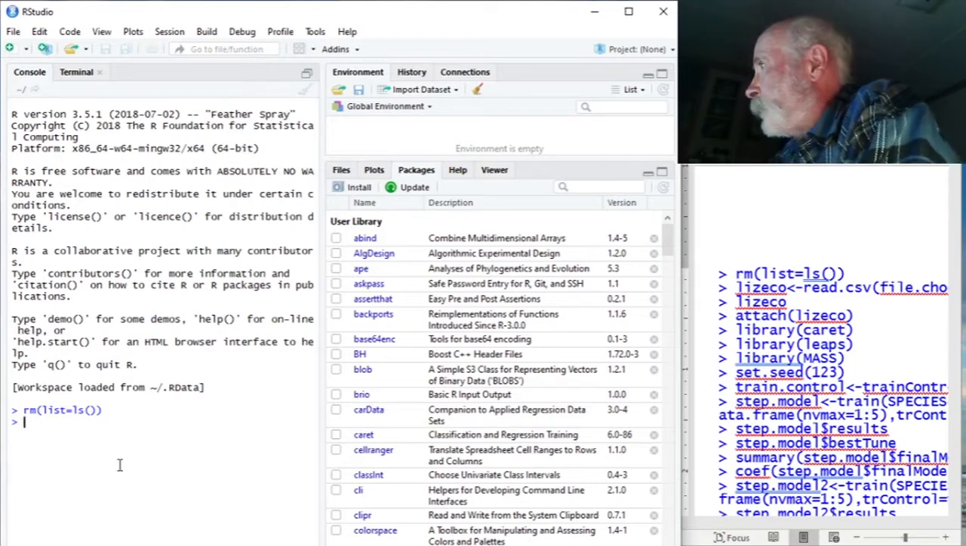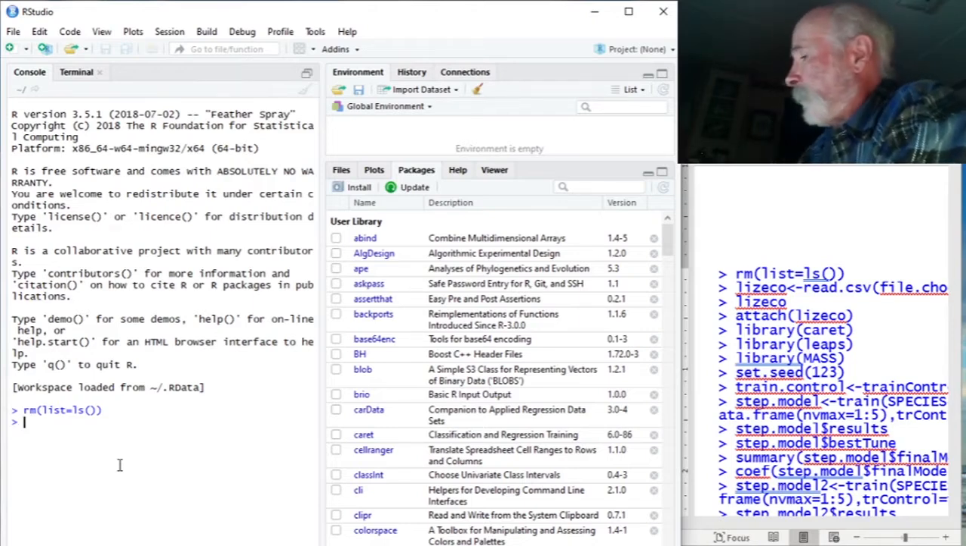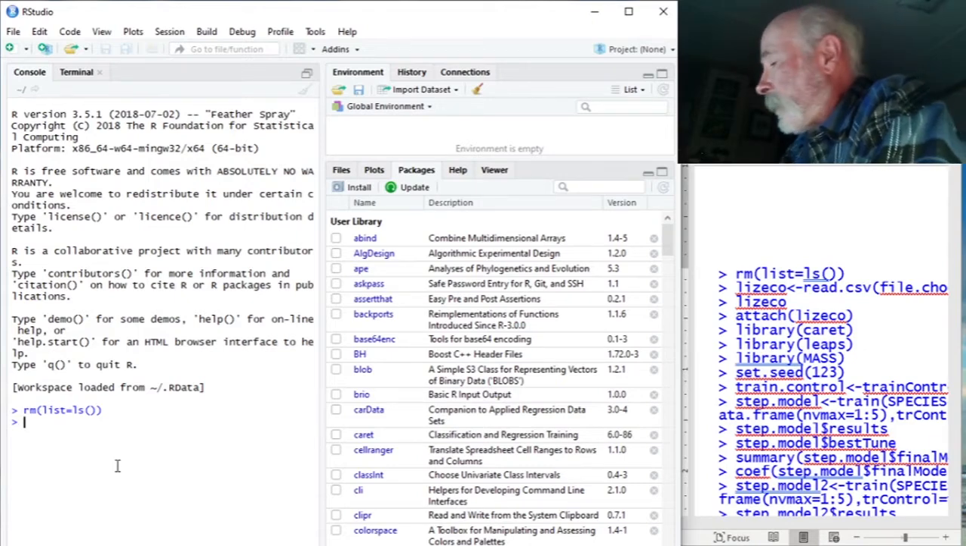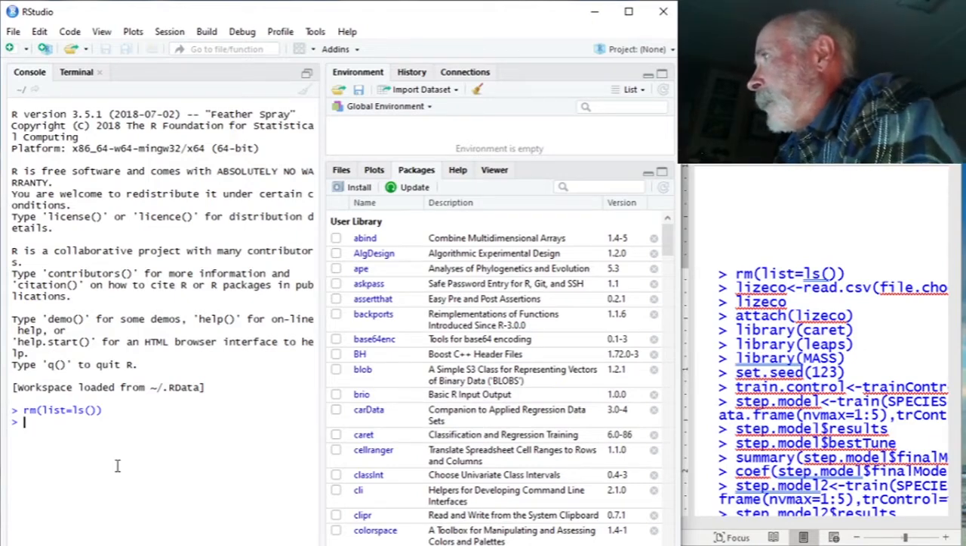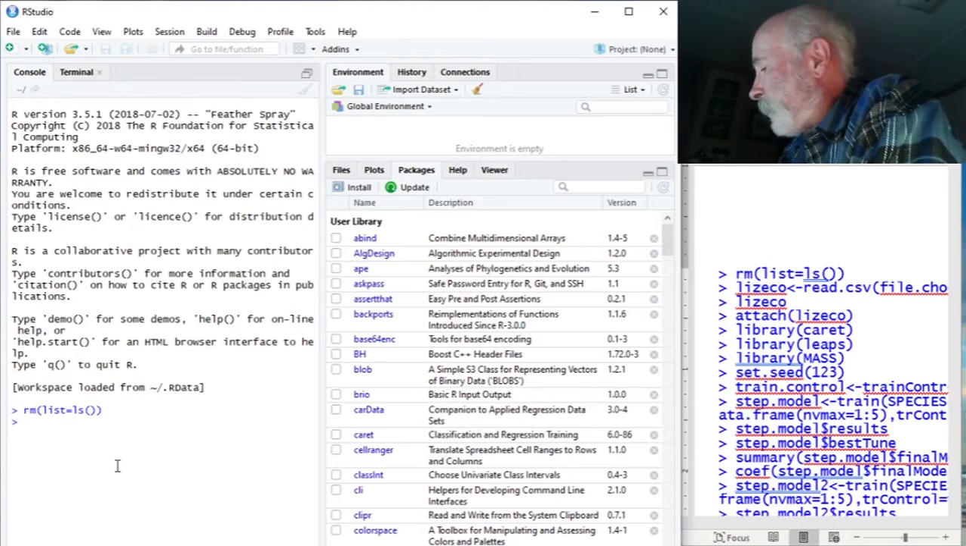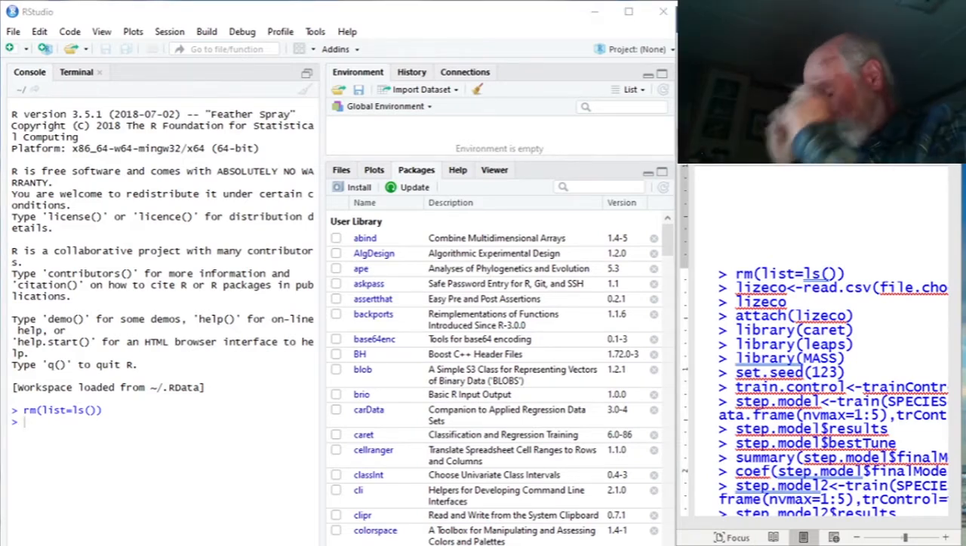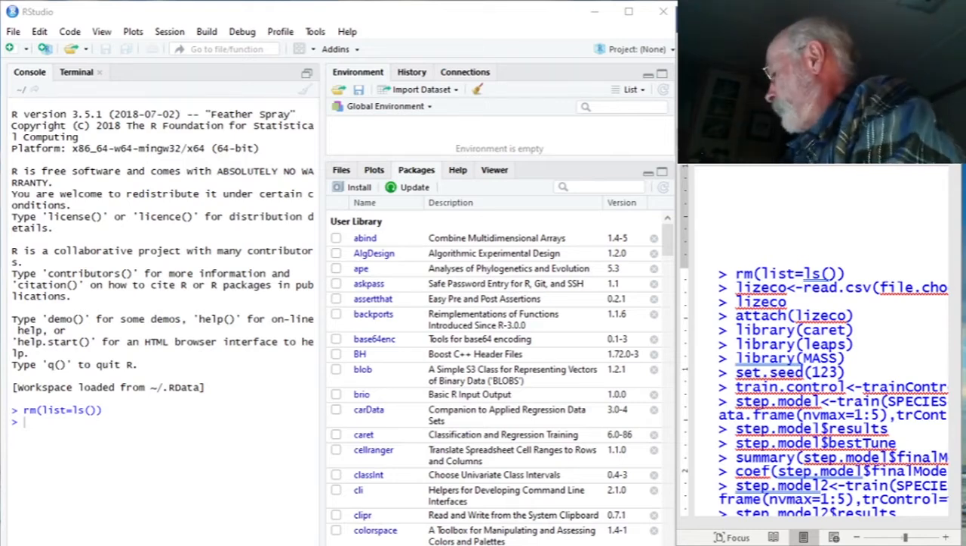And now what I need to do is enter the data from the computer. So I need to type in the read.csv command to get the data set. Alright, so let's continue on.